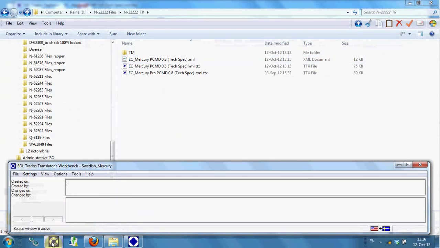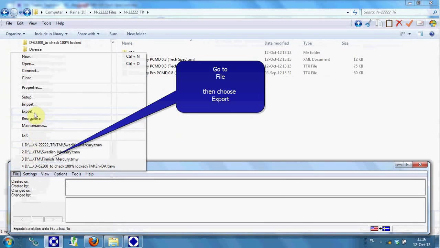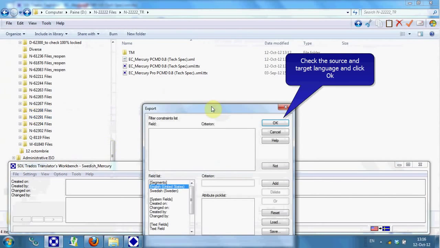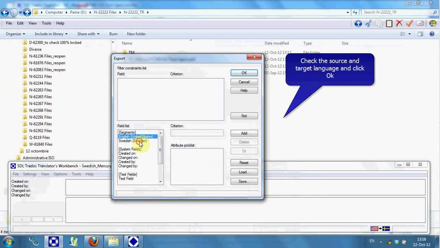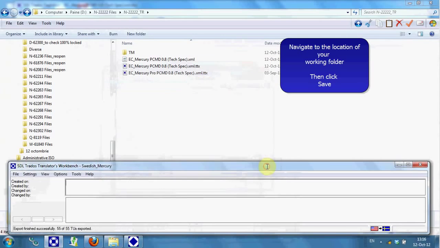On next step, you will export the translation memory. Go to Workbench, then go to File, Export, click OK, and then find your folder for exporting the translation memory. Click Save.